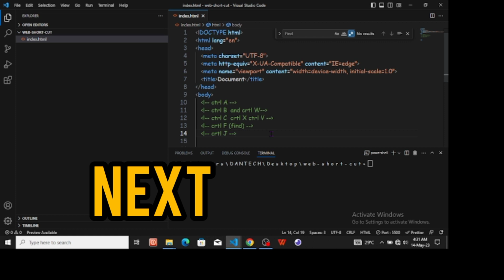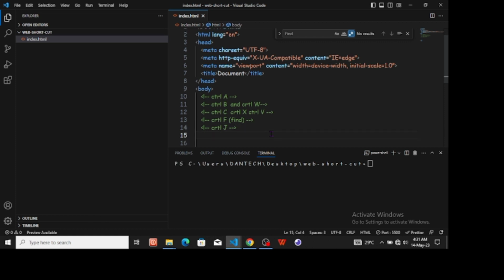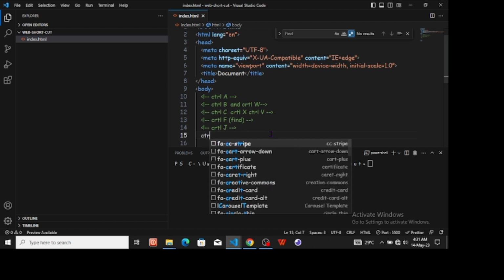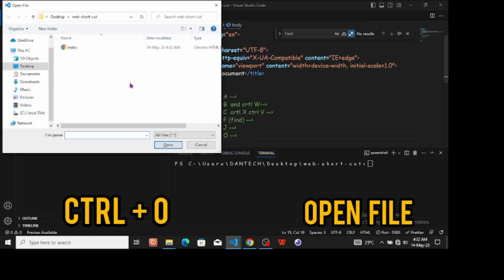Alright, another one I'm going to bring to you is Control O. I'm going to use Control O to open a file. Control O, I just opened a file. I want to bring in a file here.